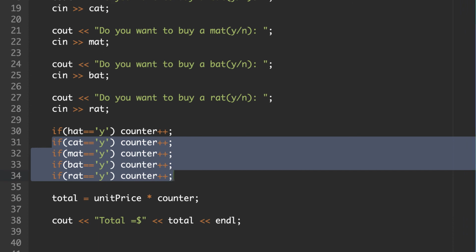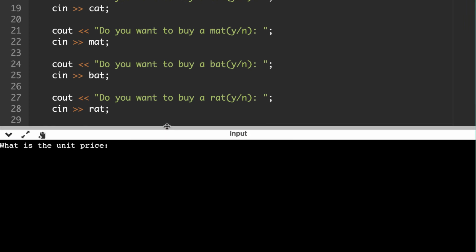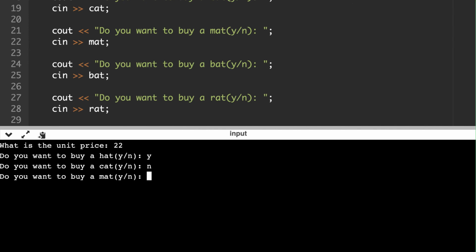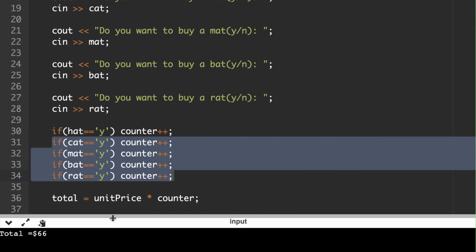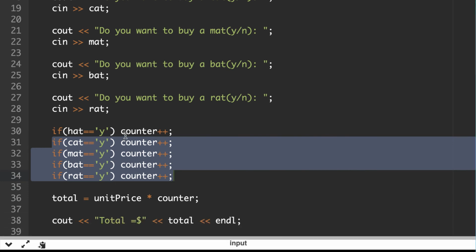So let's see that this works. I'm going to run the program. What is the unit price? $22. Yes, no, yes, no, yes. And we get a total of 66. So sometimes, especially when you're counting things and you need to check every possibility, you do want if statements rather than elses so that you don't accidentally skip over a check that you actually need to make.